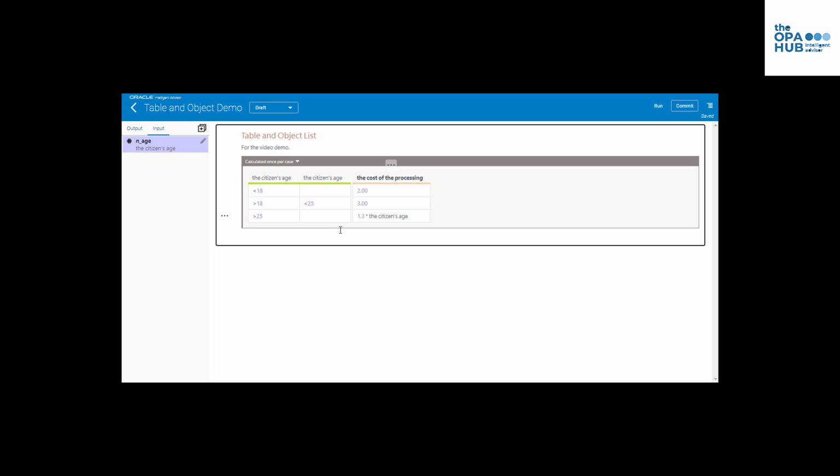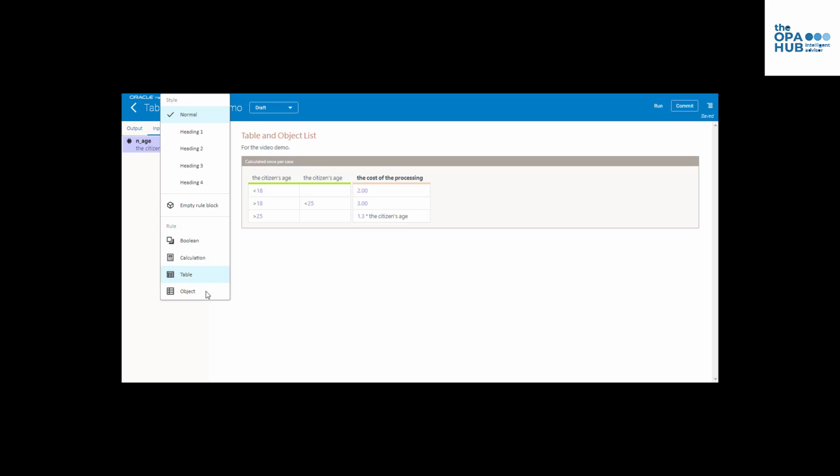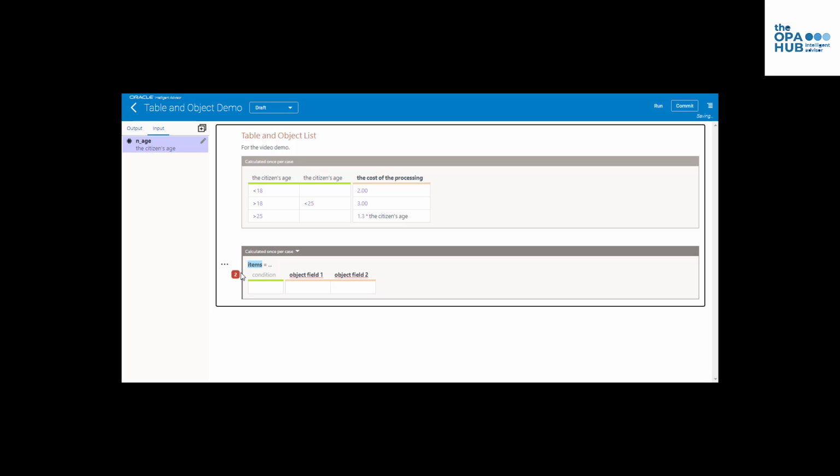So now we're going to take a look at the second kind of block, and that is an object list block. The object list block does something very different. The object list block is designed to help me infer entities. So the layout is slightly different.